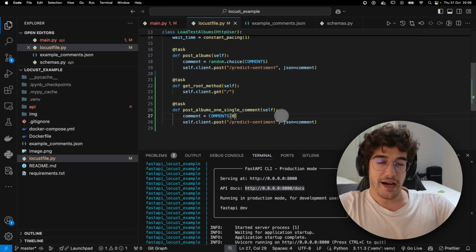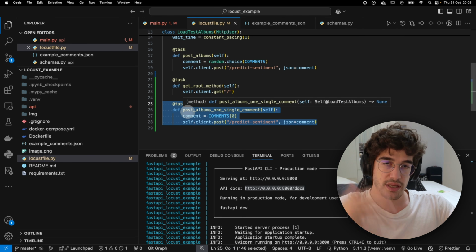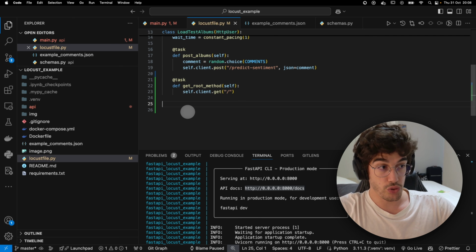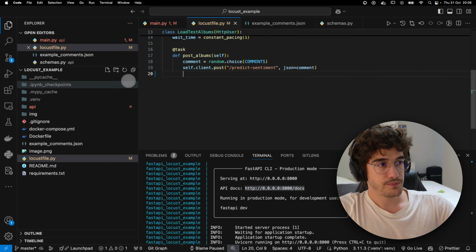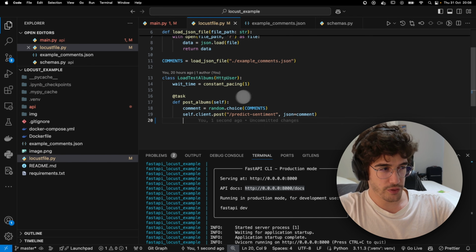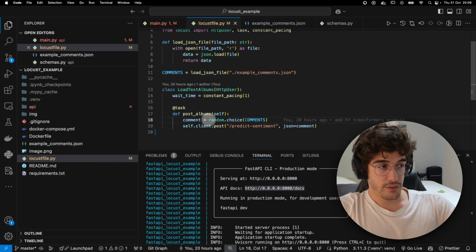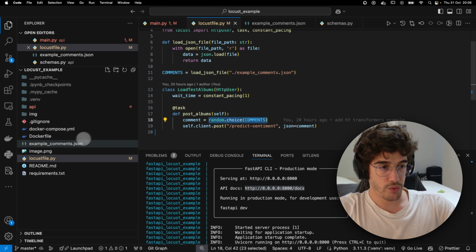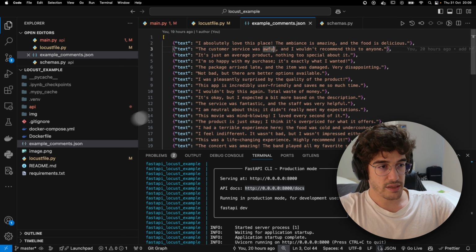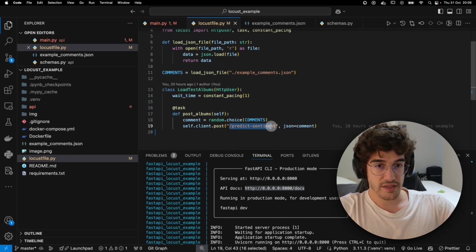I mean, this is a very silly example, but you can see that you can define a lot of different tasks for Locust to use and to execute against your application. But in this case, we are going to focus just on this one, the post albums task. So the first thing that it's going to do is to select a random comment from the list of comments that we imported from the example comments JSON. And after that, it's going to send this comment to the predict sentiment endpoint.